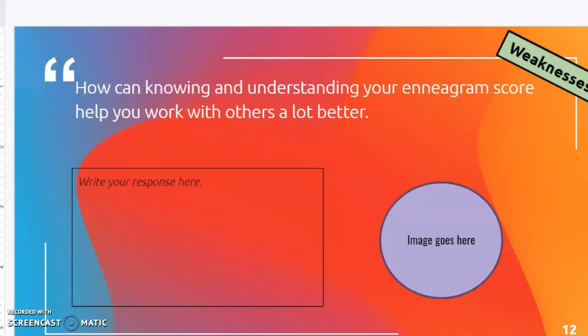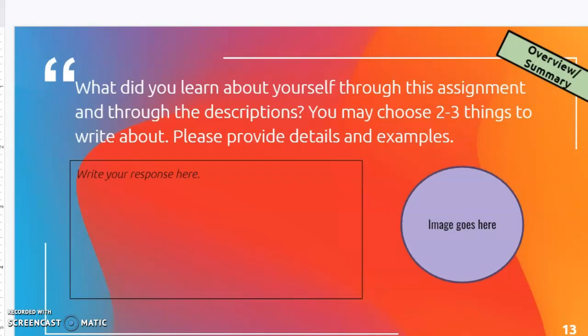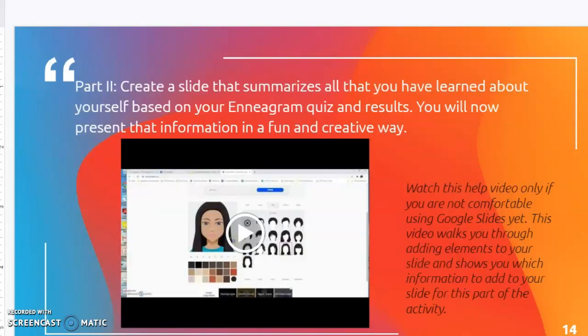Okay? How can knowing and understanding your Enneagram score help you with others, work with others a lot better? That's where you're going to put here. And then what did you learn about yourself through this assignment? Add through the descriptions. You may choose 2 to 3 things to write about. Please provide details and examples.